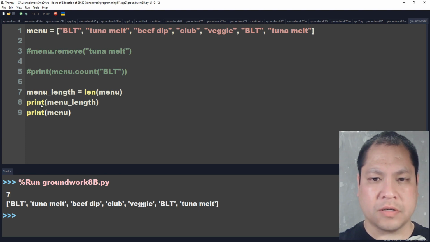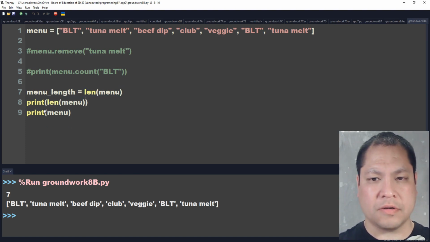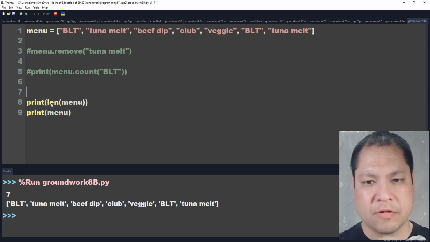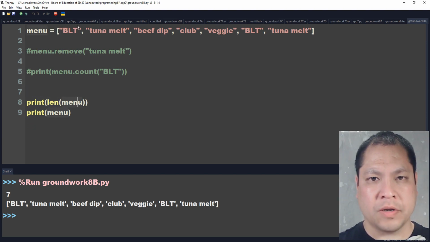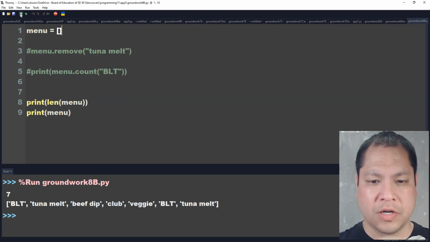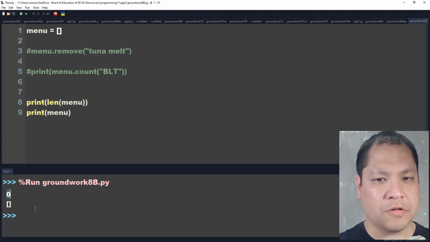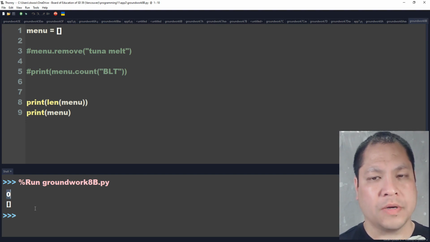Okay, so this is how we get the length. More typically, we would just print it here. A typical way that we would use it would be to put it right there like that, and we can delete that now. So just print len menu, and if we run it again, let's just remove everything and see if we get a 0. Theoretically it should be 0, and what do you know, 0. Our length is 0.